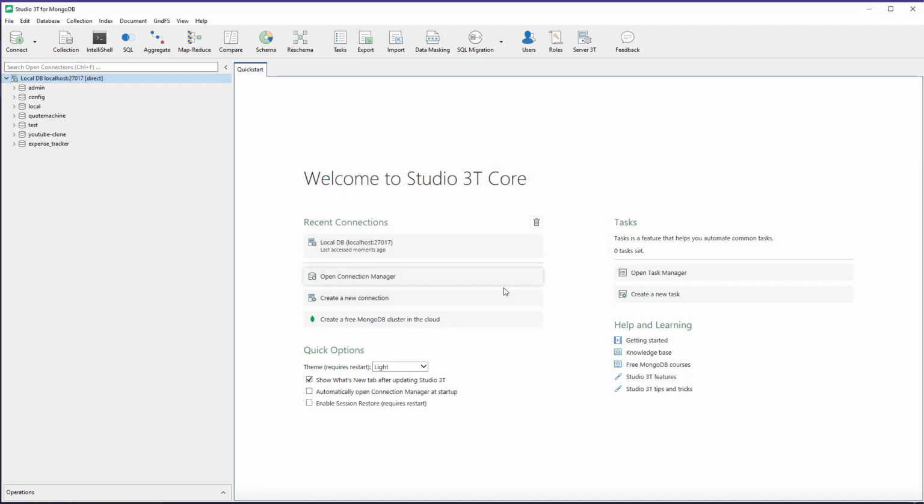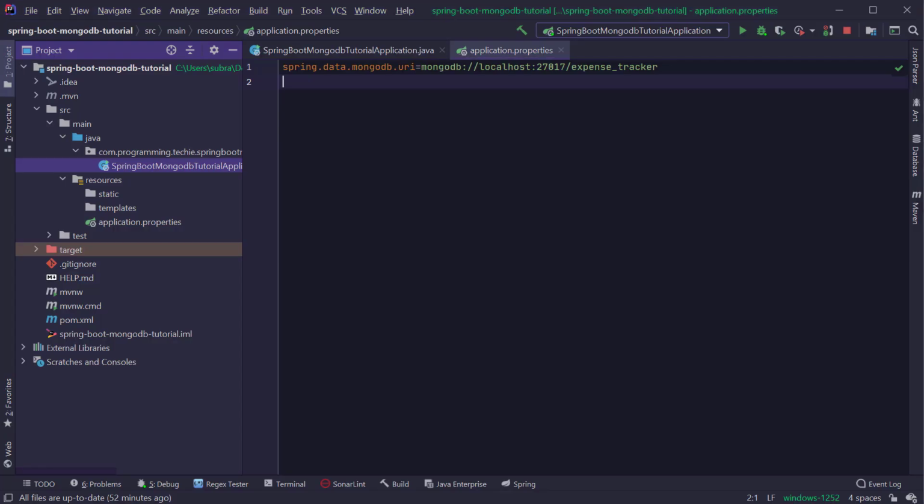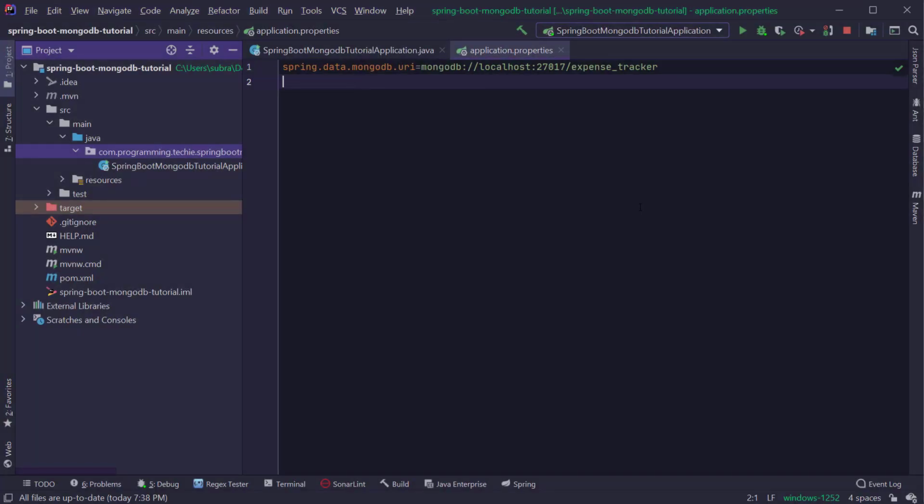And in here, if you enabled authentication, you also have to provide a username and password. But as we are normally working on the local instance, which is not secured, I'm not going to provide these details. So once the URL is configured, the next step is to create our model classes.